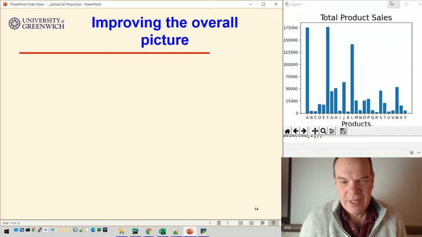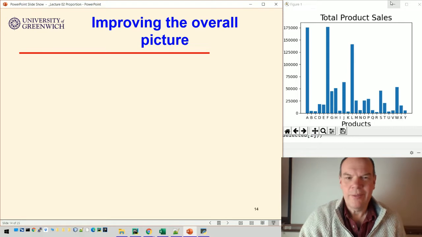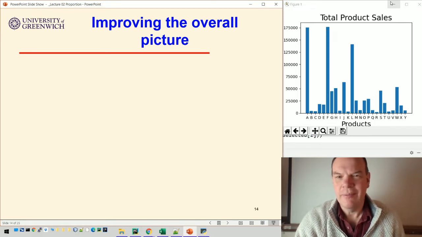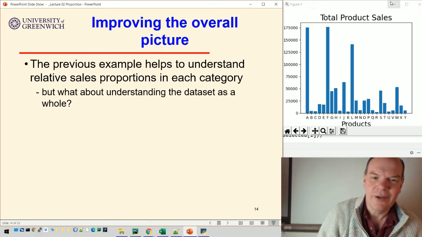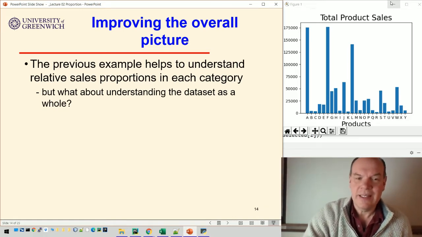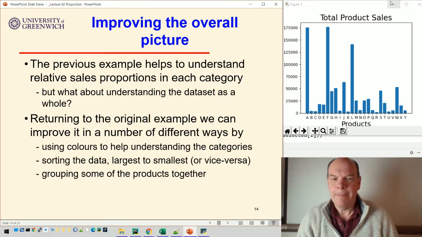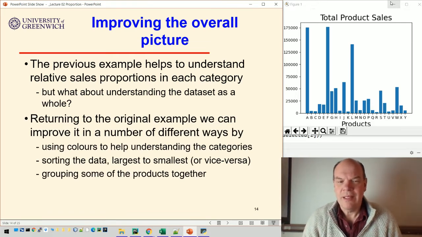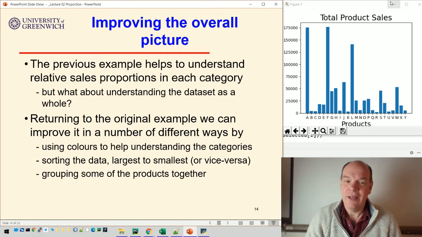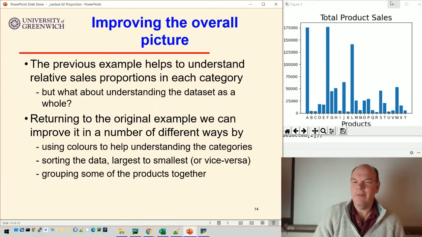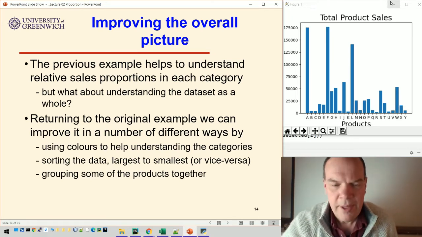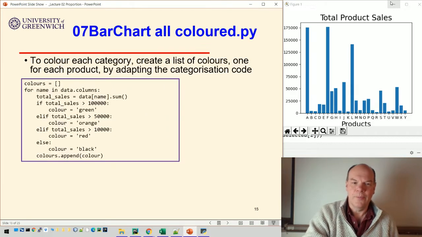Okay, so we've seen how we can categorize the data. How do we improve the picture to make it more understandable? We can see the relative portions in each category, but how about understanding the data set as a whole? Well, there's a number of ways we can do it. We can use colors, for example, to help understand the categories, or we can sort the data, or we can group some of the products together. And all of those things will be useful.